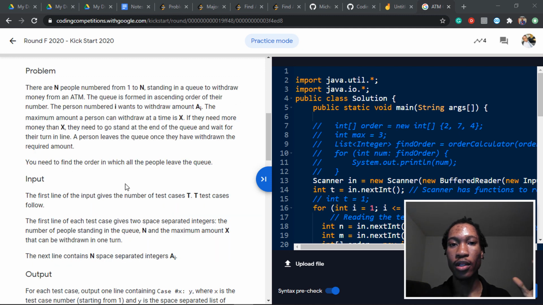So say for example, I want to withdraw $50, and the ATM can only accommodate $20 at a time. If I'm at the head of the queue, and I withdraw the maximum amount, that's $20, I still have $30 remaining. So I'm going to go back to the end of the queue and then come back for 20, and then go back and come back for 10. So I'm going to come 3 times, so probably I'm going to be the last person that leaves the queue. The question wants you to print out the order in which the people leave the queue.